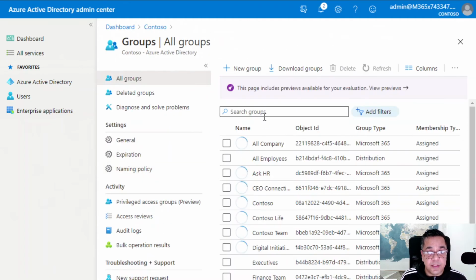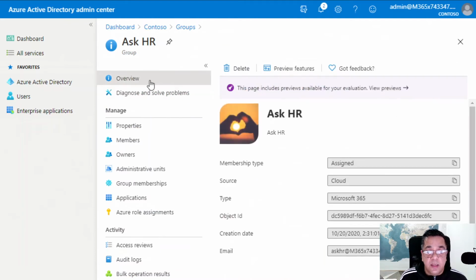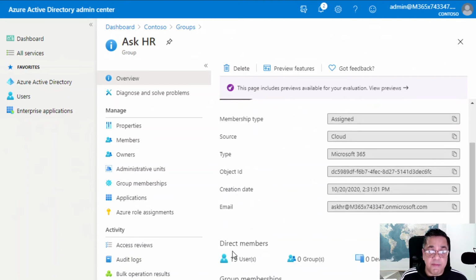So let's quickly go back into groups here and give you a bit of an insight into what we can actually do configuration-wise and management-wise with an already existing group. Here you can see this is a Microsoft 365 group, so I'll quickly click on Ask HR. And again, in the overview, we've got information around the membership type, source, the object ID, when it was created, and an email address. It gives you some information around the number of users that are part of this group. Is this group part of a different group? Is it nested or not? Are there any devices? The number of owners.